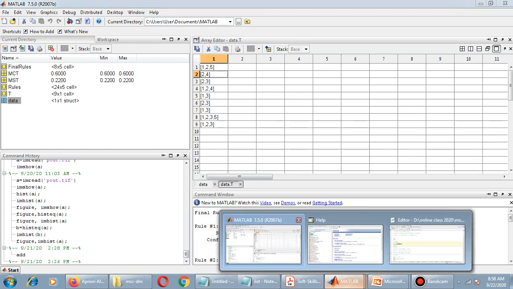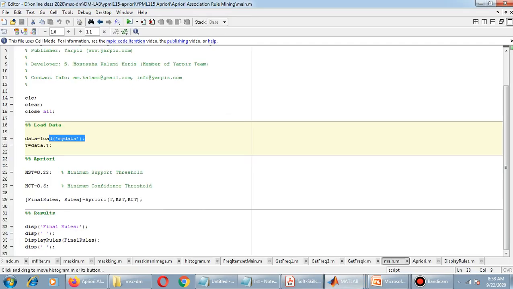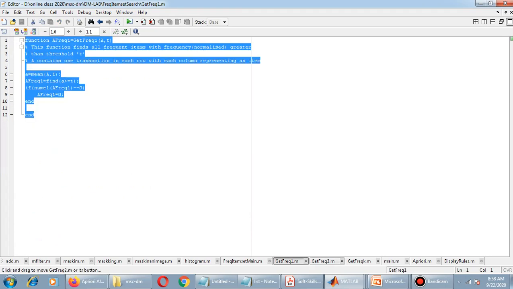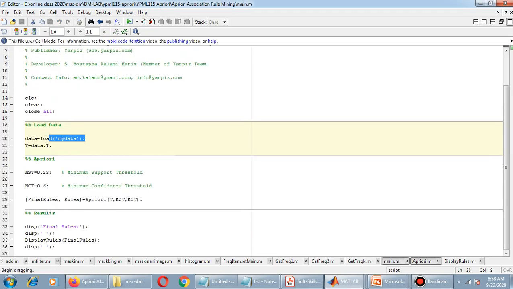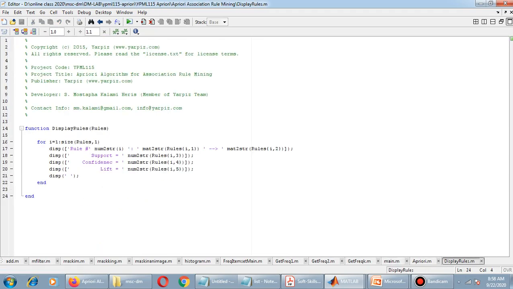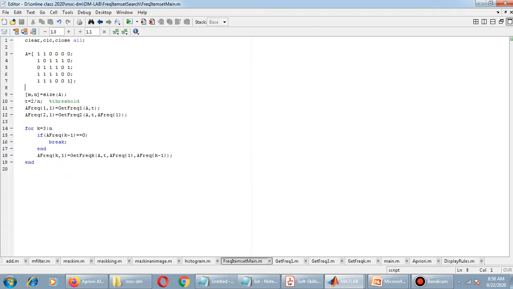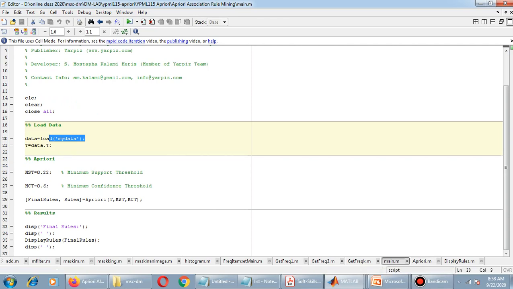So today we have discussed two programs. One program is to find the frequent item sets, and the other is to find the association rules. For the frequent item set, we have the A matrix as an input, and for the Apriori algorithm, we have a database called my data, which is stored in the array. That has to be built. To run the program, this database my data should also be in the same directory, so that it gets loaded to the workspace.